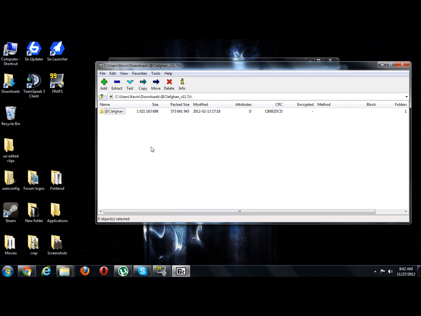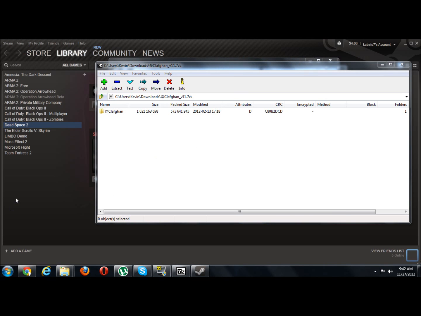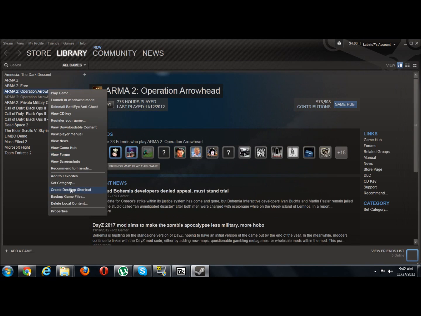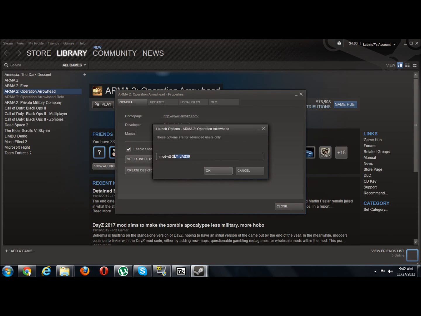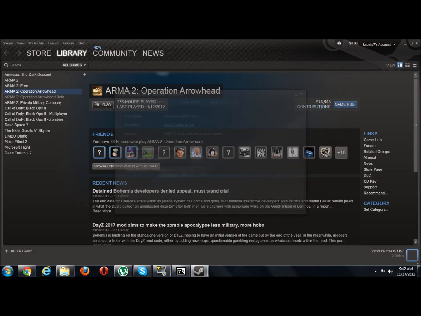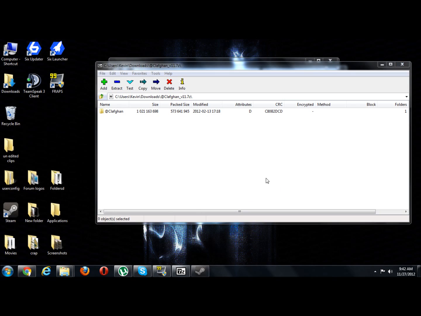But depending on where you open it up with, it would look similar to, if I go to Operation Arrowhead, you'd go to Properties, set launch options, and you would put @CLAFGHAN, and you would do this for every mod that you had enabled, like ACE, Lingor, Lingor Units, ACRE, all that stuff. There's tons of other videos on how to do that. But that's for a different time.